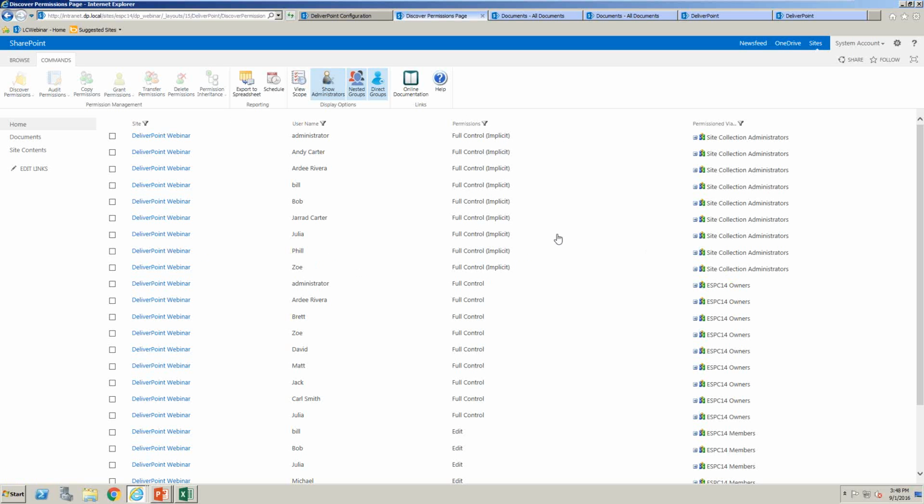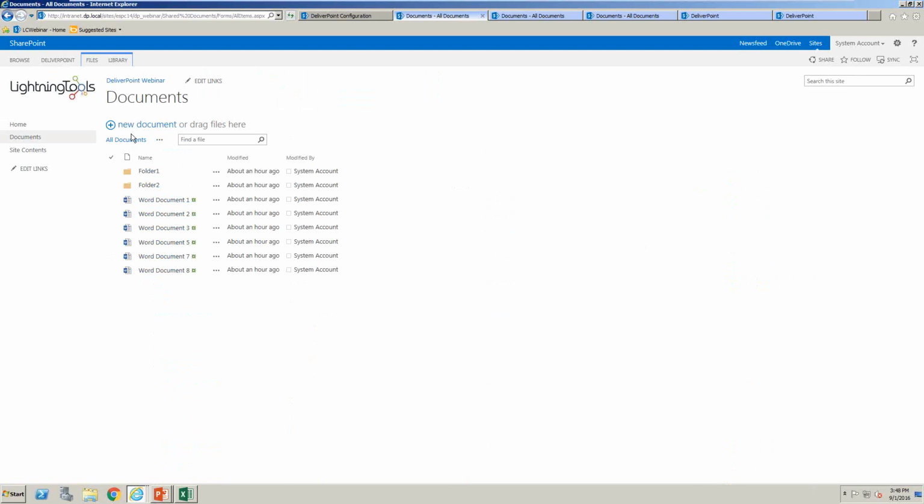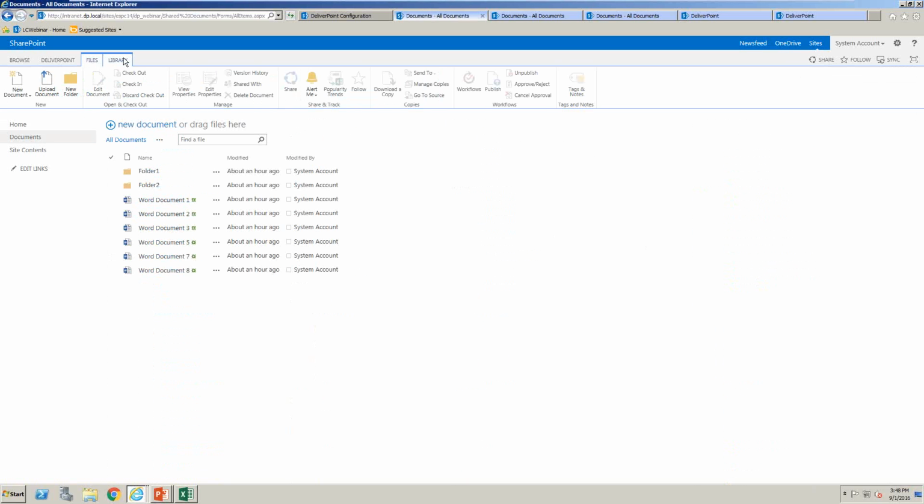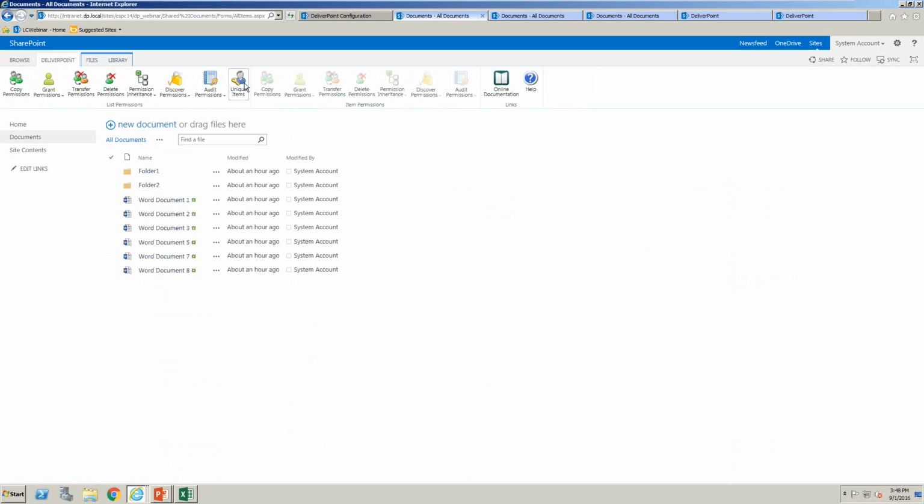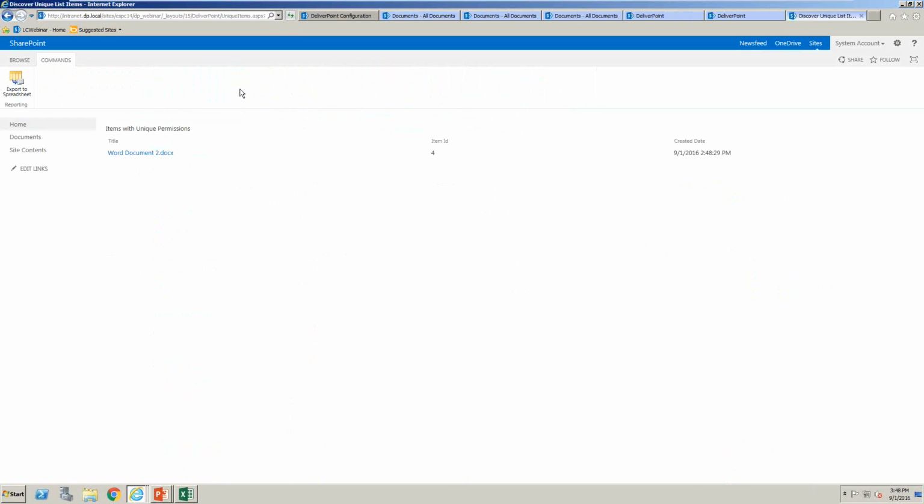And then your last question was about the security scope count, so for a list. Okay. So it's not so much a count, but what we do is from the DeliverPoint ribbon, we can click onto the unique items, and that will show every single object that has broken permission inheritance inside that list or library.